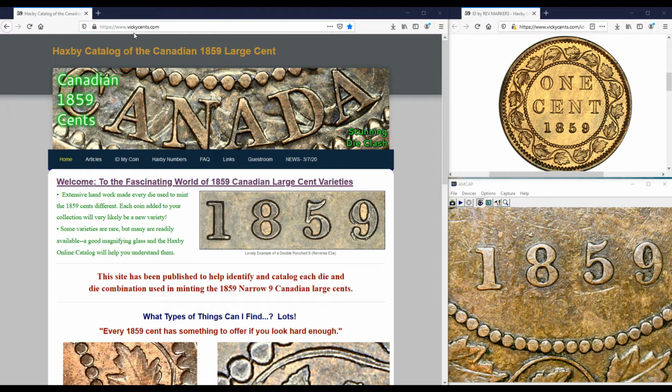There are very many combinations of obverse and reverse strikes, and some are more rare than others, and it's just a lot of fun trying to identify which one you have. So I'm going to show you what I was doing using this website. So once again, it's at wikicents.com.